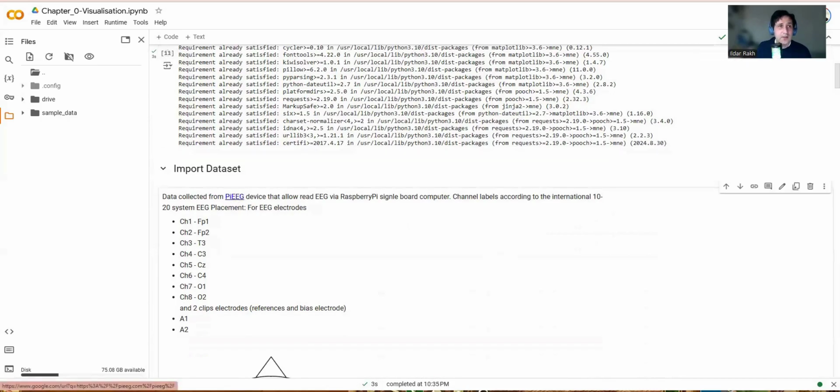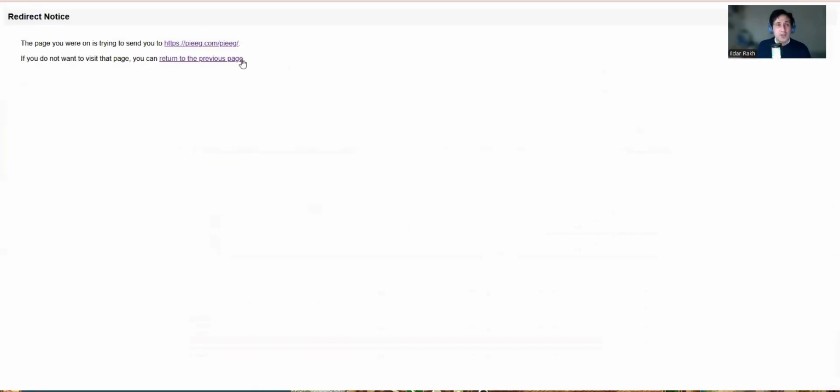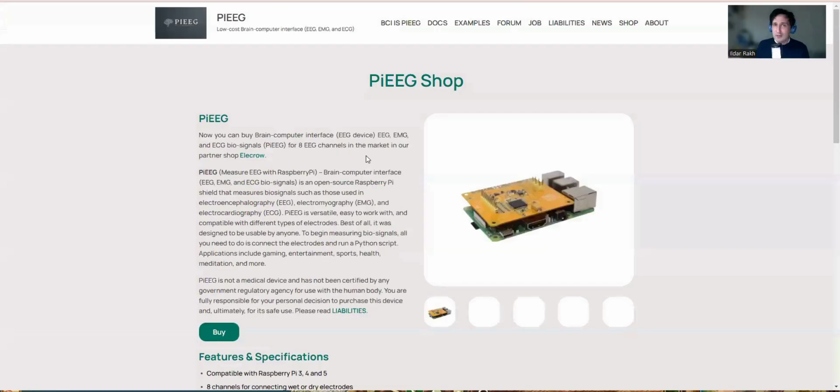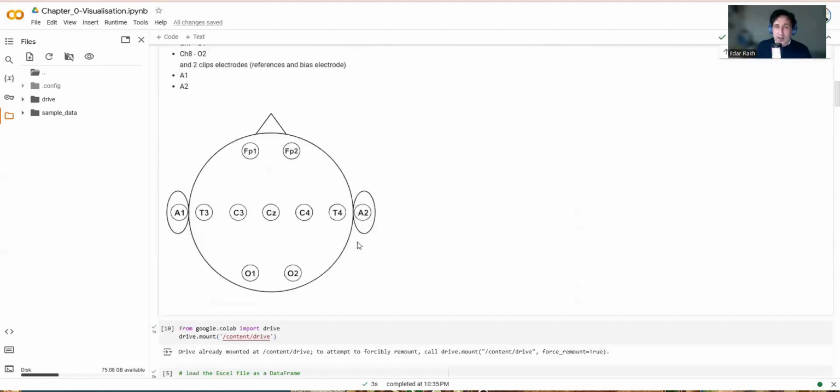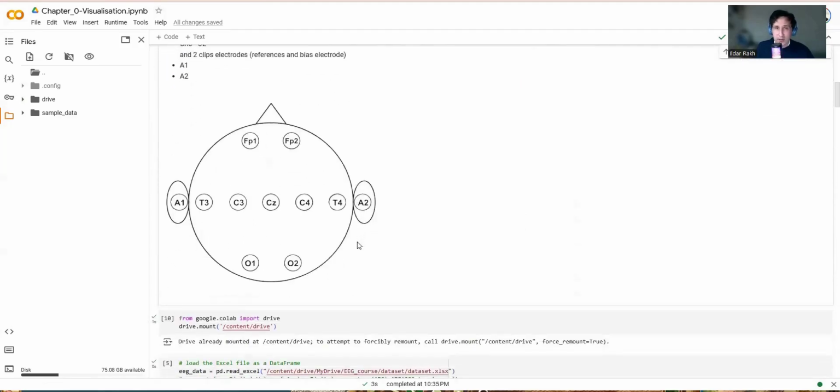I used this EEG device to collect datasets. It's just a shield that allows you to convert a Raspberry Pi to a brain-computer interface for 16 channels. In my case, I use just 8 channels. Electrodes were located according to the international EEG locations, so you can see in the map how it looks and which positions for electrodes were used.